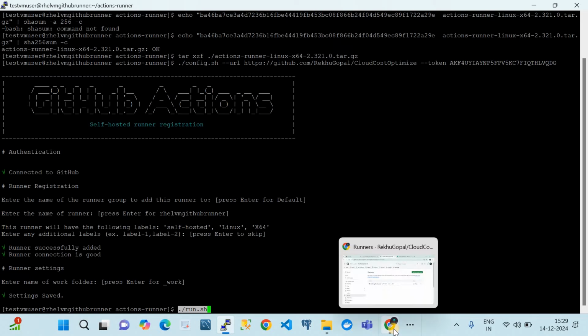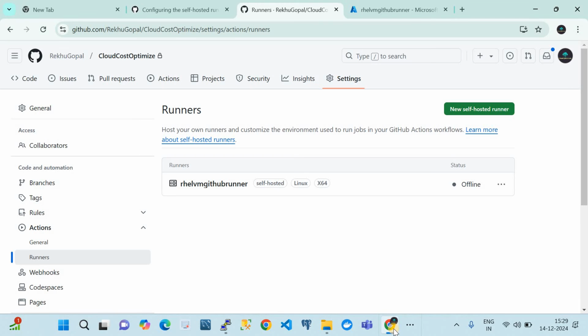So this run.sh file is basically what activates the GitHub Actions runner on demand, and then only the agent starts listening to the workflows on GitHub Actions. Okay, so for now, that is the reason I wanted to show you.